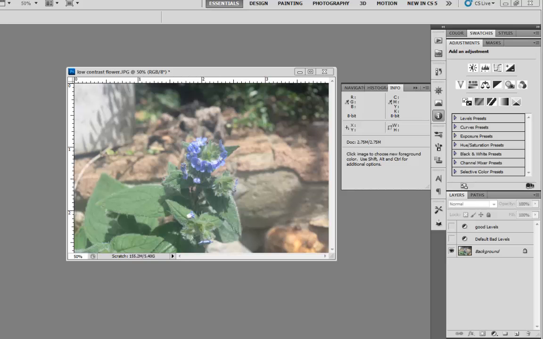By default, auto levels in Photoshop is actually set up wrong. Now 75% of the time you won't notice any difference, but the fact that you can't use it 100% of the time means that it's basically set up wrong. Now I have a low contrast photograph, and I'm just going to show you what bad auto levels will actually do.